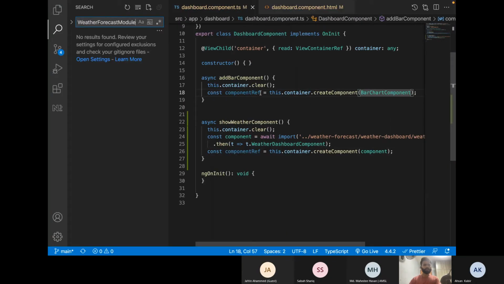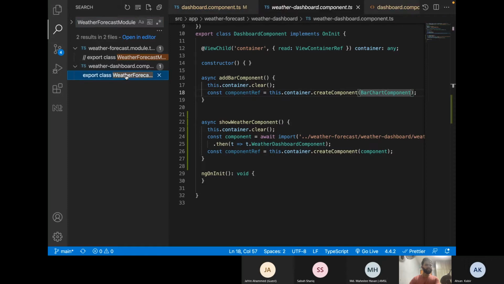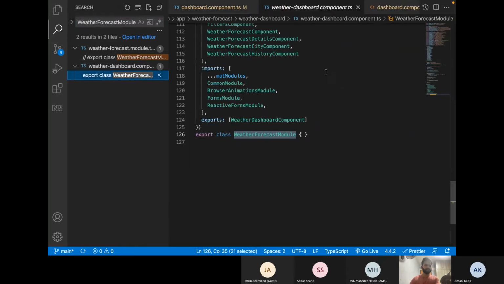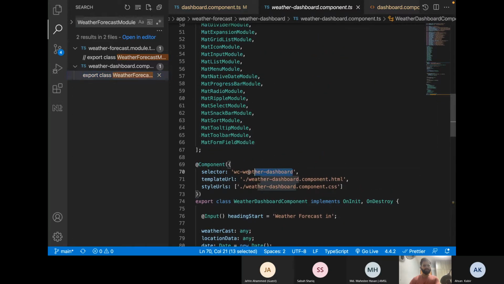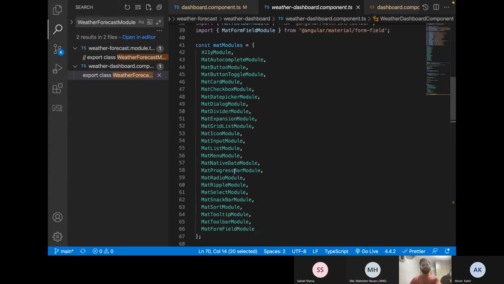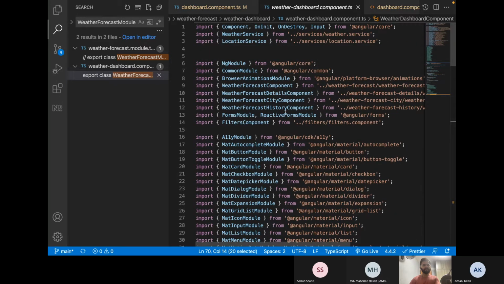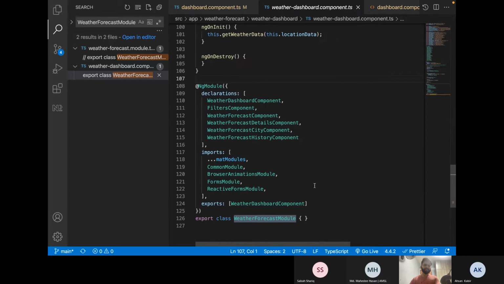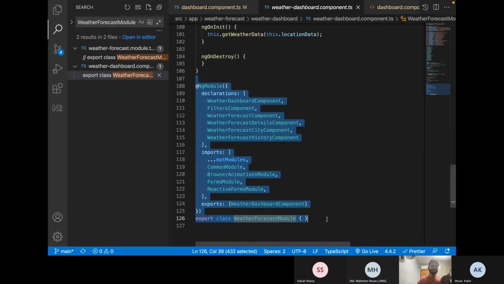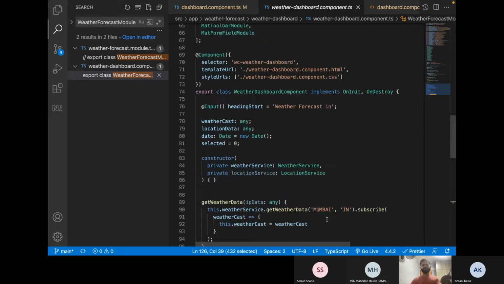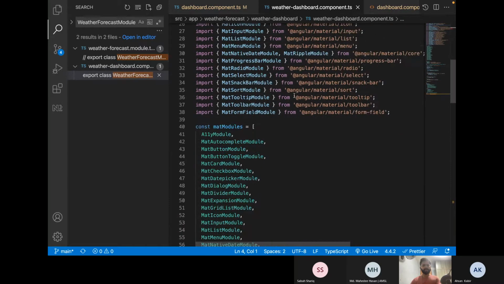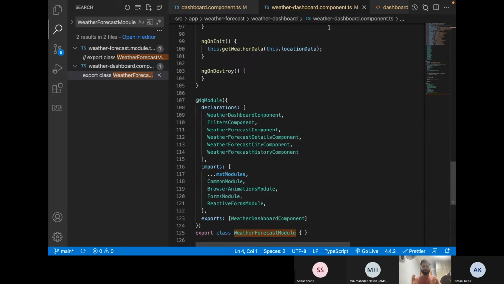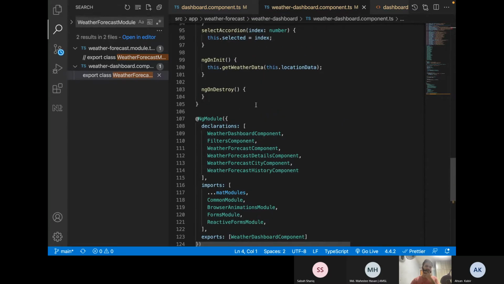So let me show you. Did I import a weather forecast module anywhere? No, it's not imported anywhere. So where is it? It is inside the weather dashboard component. Underneath that, I just make sure that the NgModule is present. That way I made sure that this module is also registered when we ask for the component directly. And this way you got the SCAM pattern.